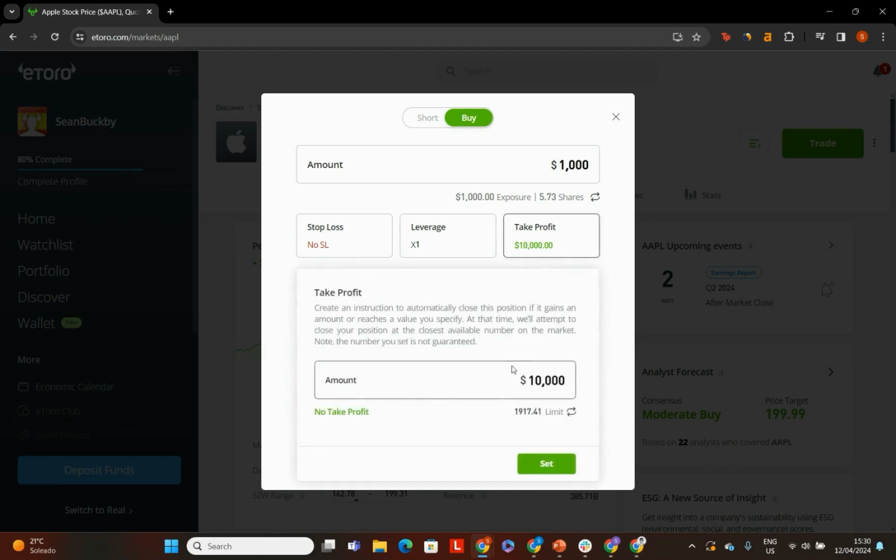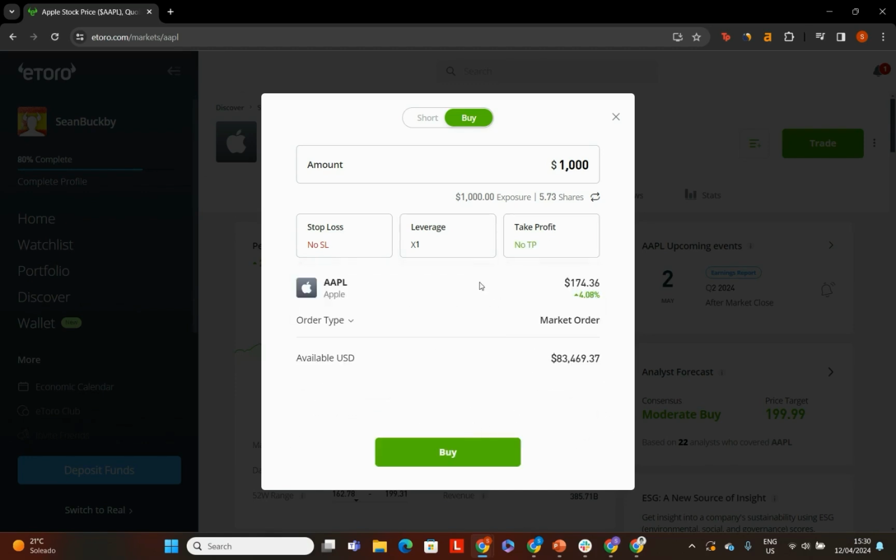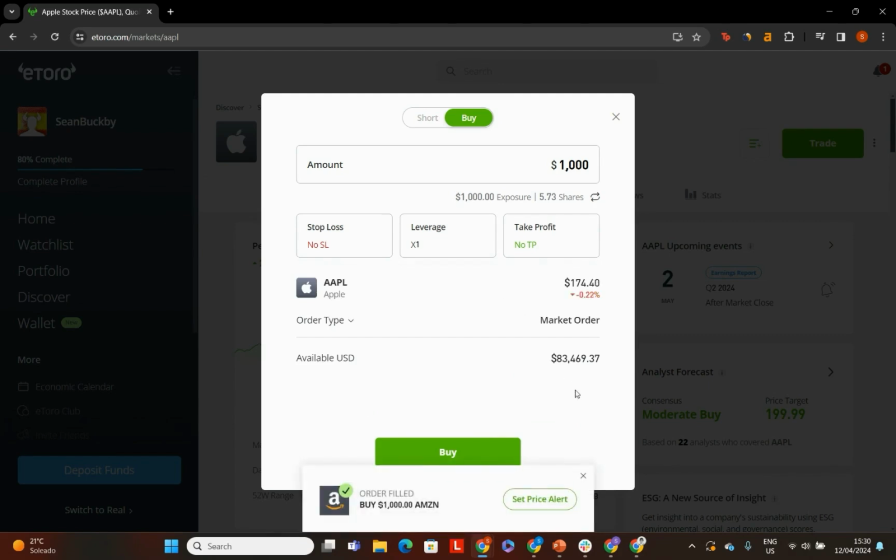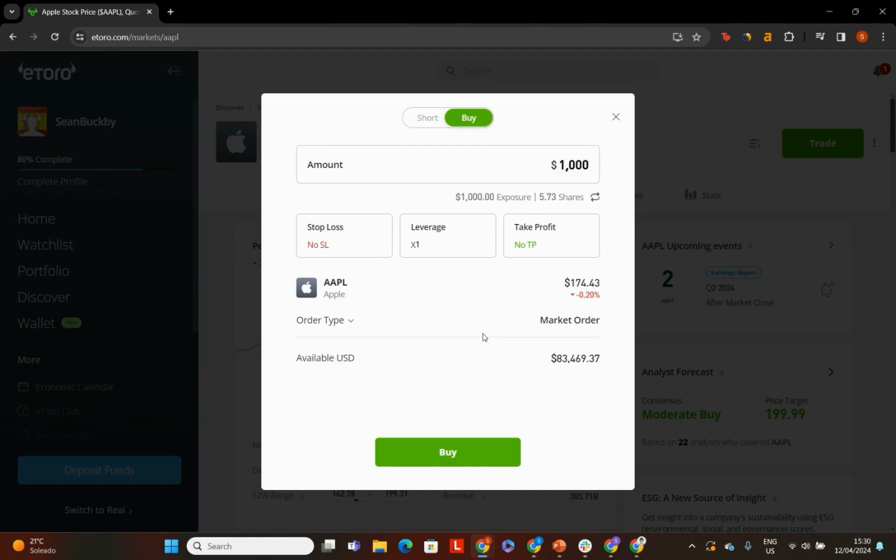We don't want a stop loss. We also don't want to take profit, since we're in this for the long term. I mean, we could set a take profit, but I just want to be in this particular stock or whatever it is, index fund. I want to be in it for the long term. I don't want to constantly keep checking back into my account.